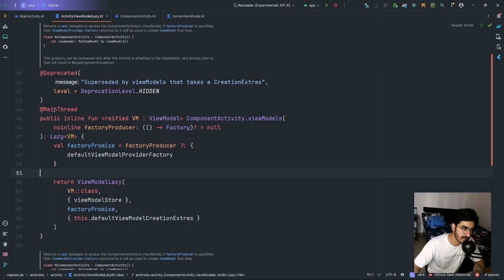Now, as we have seen, a public inline function, reified VM. We are actually retaining the data type here. ComponentActivity.viewModels. This function extends the ComponentActivity. Then we have some kind of noinline function here and a lazy initialization of VM.